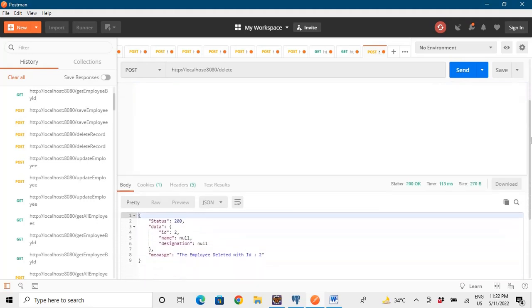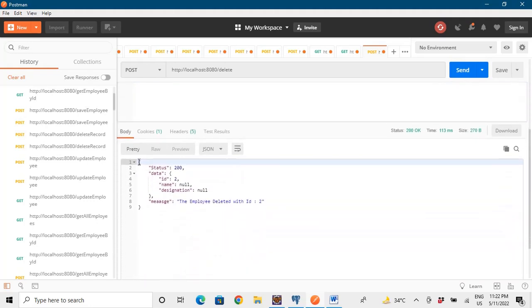So look, now a very formulated kind of response is being given to the user. If I had not sent any response, because delete by ID doesn't give you any response, it's a void return type, the user won't have any idea whether the data has been deleted or not. So now a formulated output is being given: the request status is 200, the data ID that was supplied was 2, and the message is, employee deleted with ID 2, right?